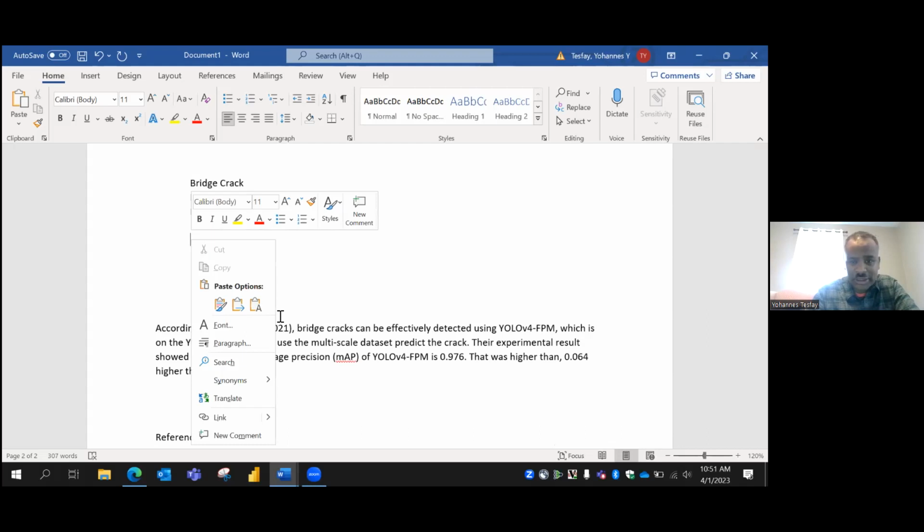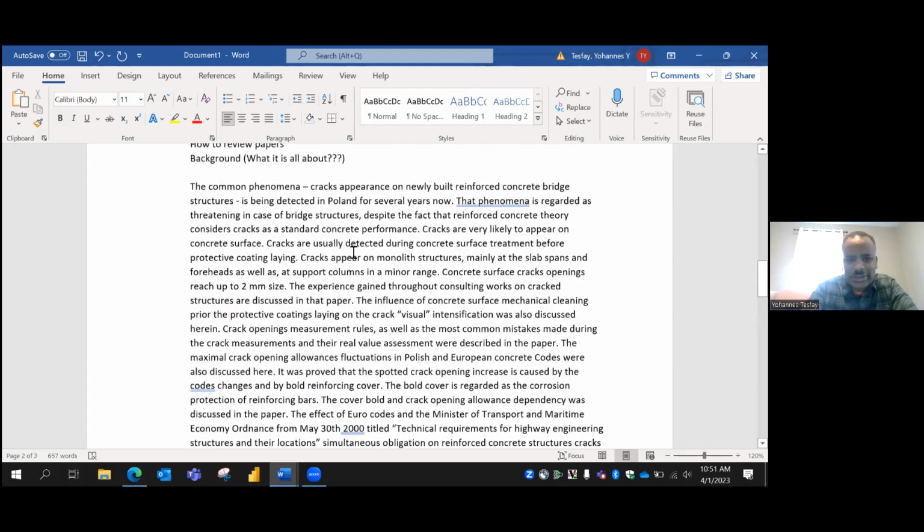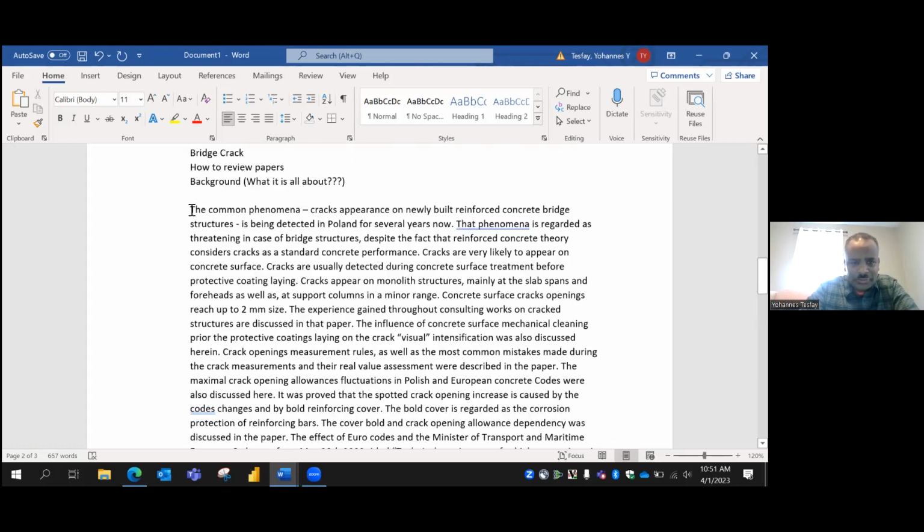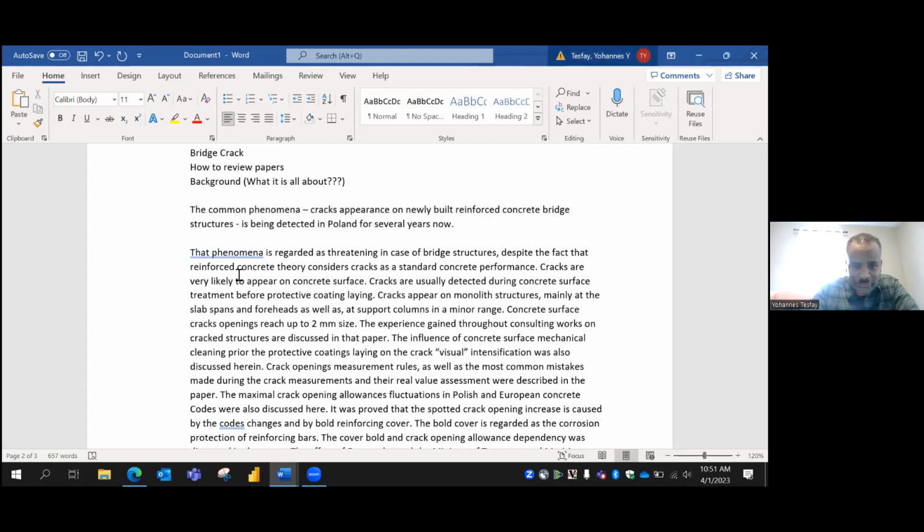Okay, now I have found this. So what is the general idea here? Okay, now: the common phenomena, cracks appear on newly built reinforced concrete bridge structure, being detected in Poland for several years now. So now, that doesn't help me. That's not a definition. The phenomena is disregarded as treating the case of bridge structure, despite the fact that reinforced concrete theory considers cracks as standard concrete performance.